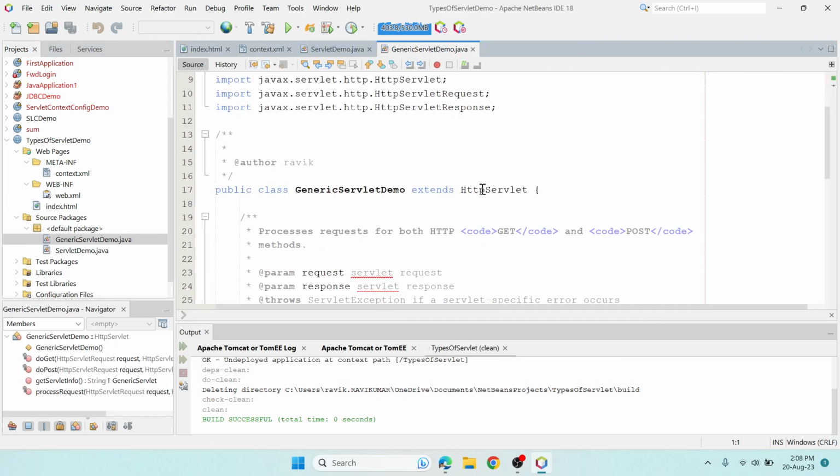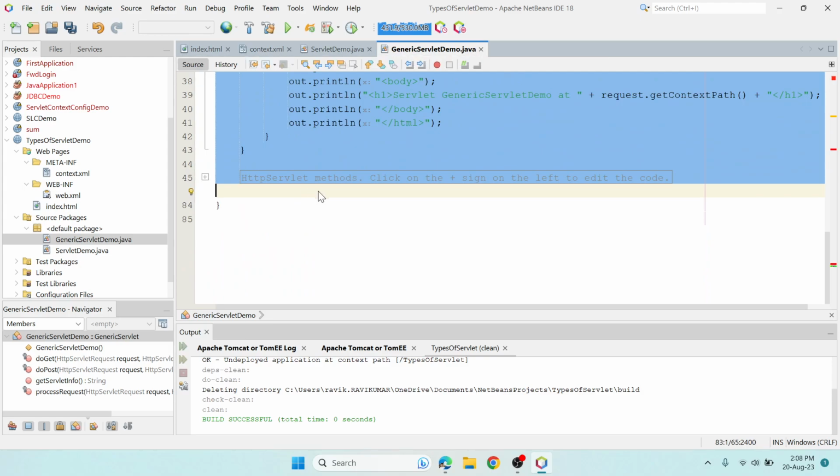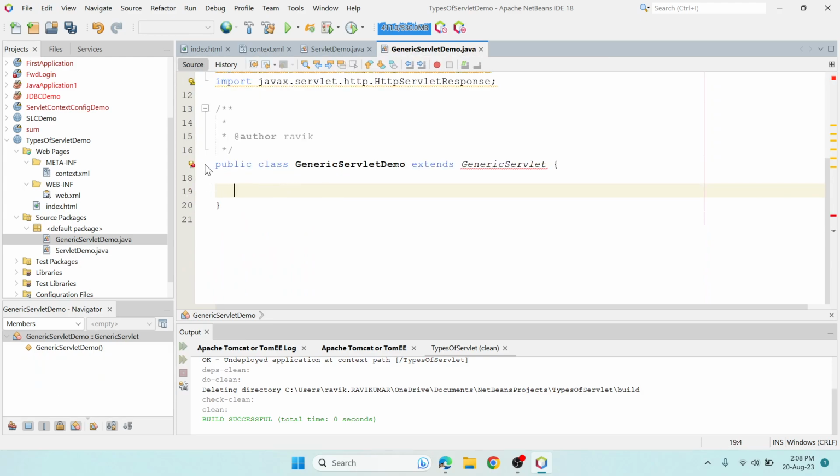So this is generic servlet, and I just want to change something here to generic. And this GenericServlet is a class, so the keyword is extends. So let me remove the rest of the methods over here. And the first thing is package. Yes, we need to import this package.